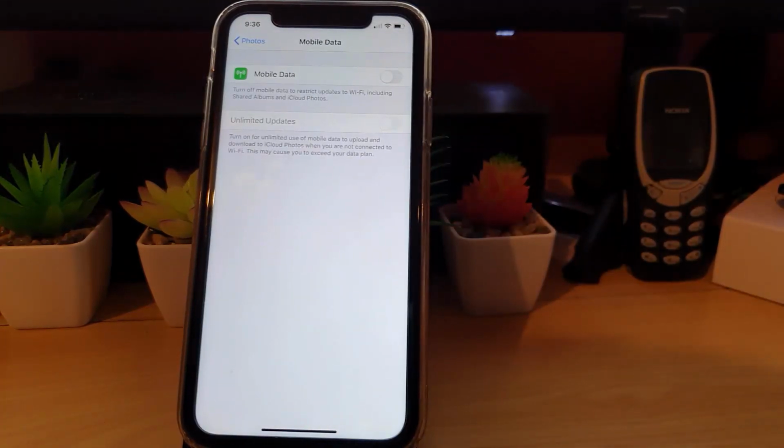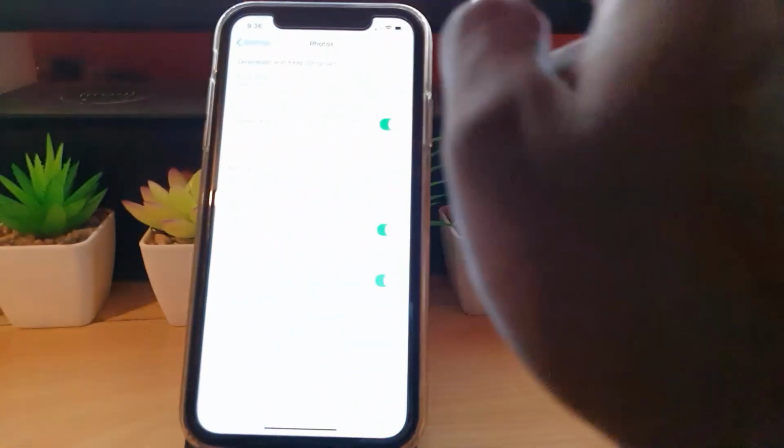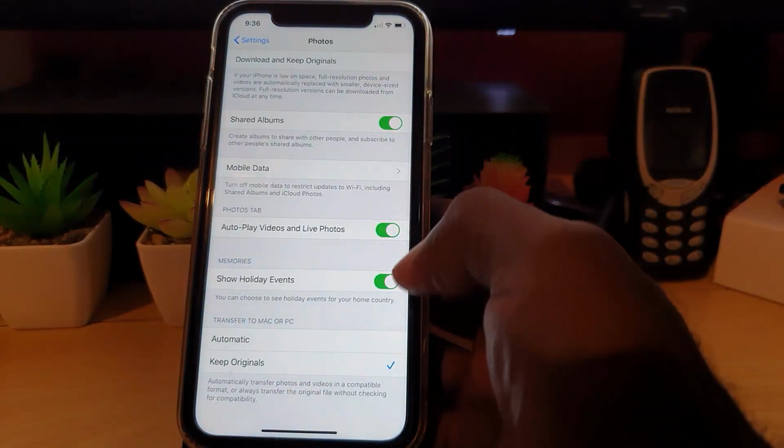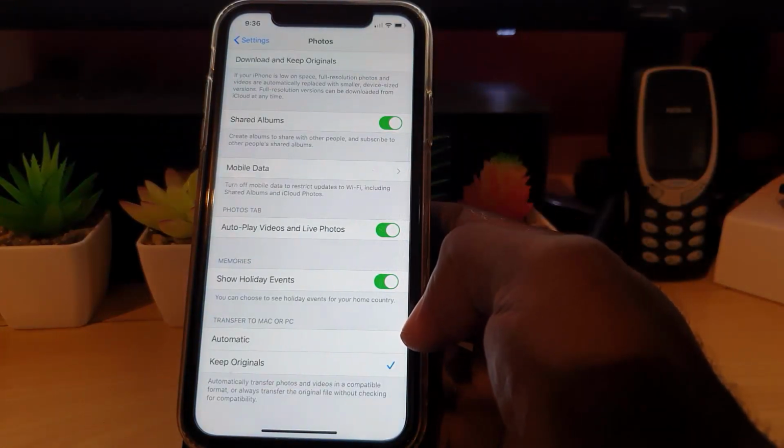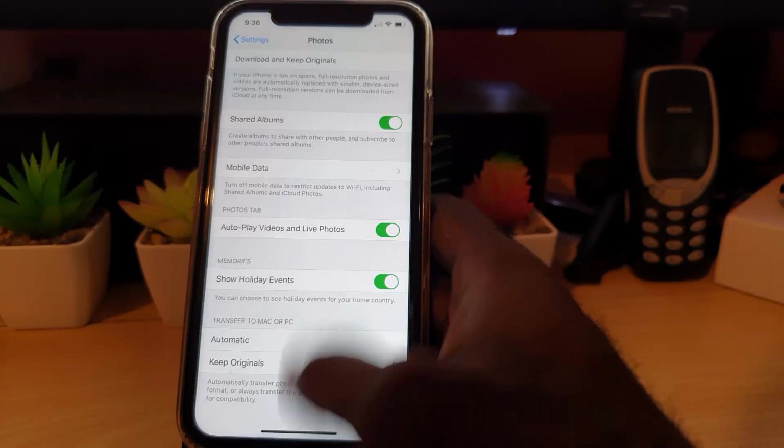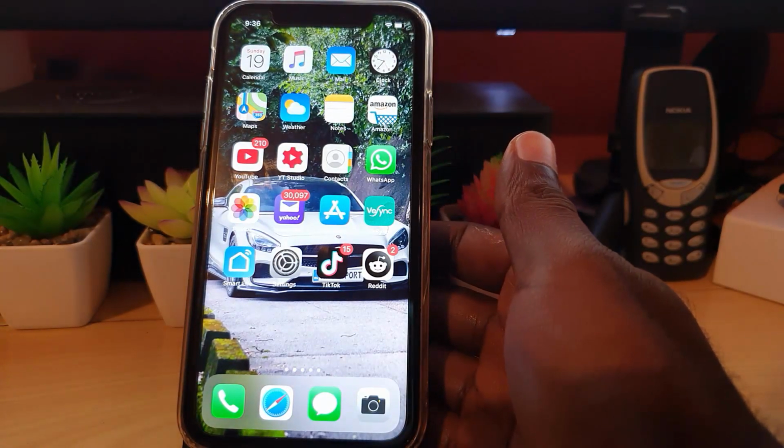Once you do that, guys, you'll be good, as now you'll be able to easily control your plans, and of course you will not hit those overages. It will save you a lot of data. All right, so that's how you do this on your iPhone.